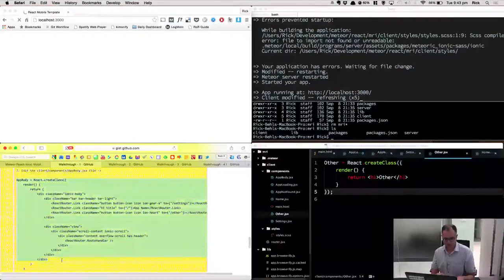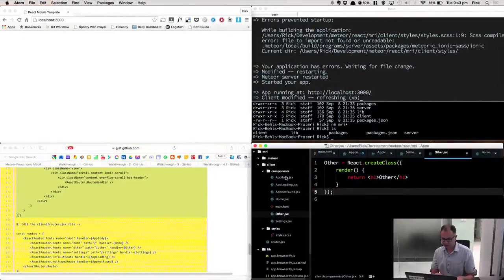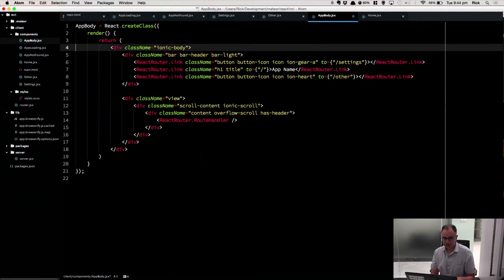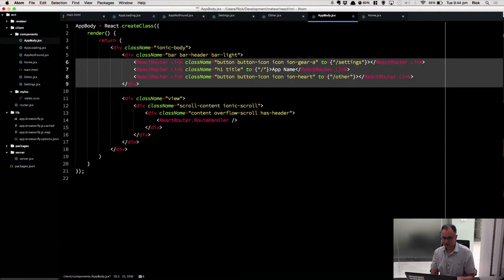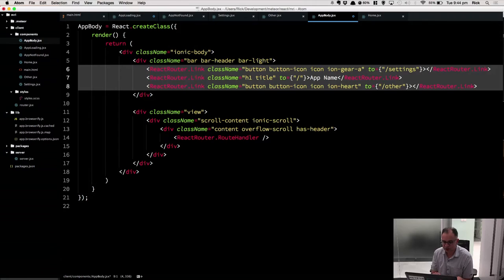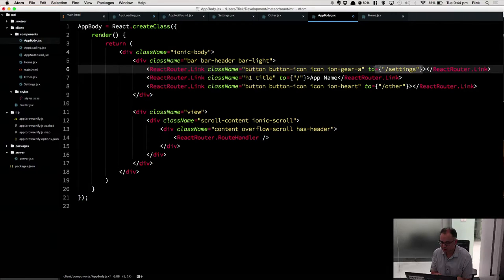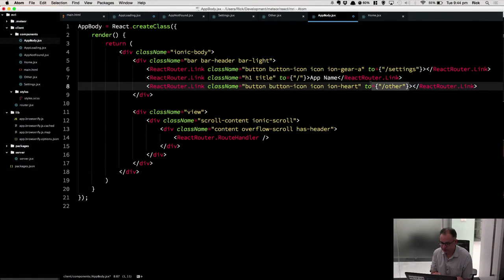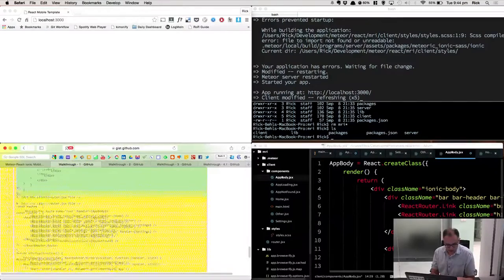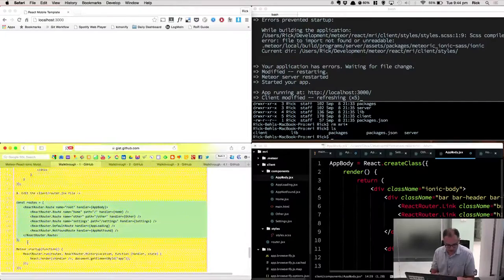So this is the part where we've got our routing in the app body.jsx. Here we're putting in some routes. So we're saying the settings page here. Oh, sorry, it's going to be links. Bigger. Yeah, those are the links in the toolbar. So these are the links in the toolbar. It's saying go to this page. Here's the other page. And then we have our React root handler down here. And then, sorry, these are the routes here.